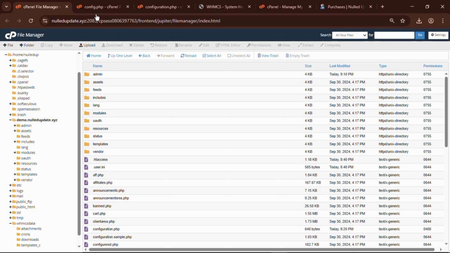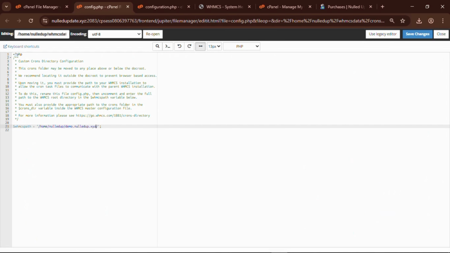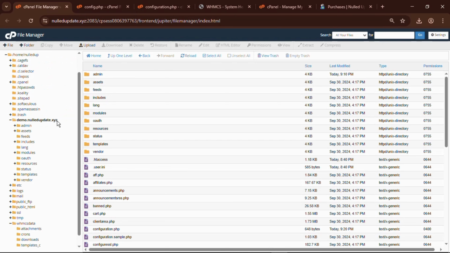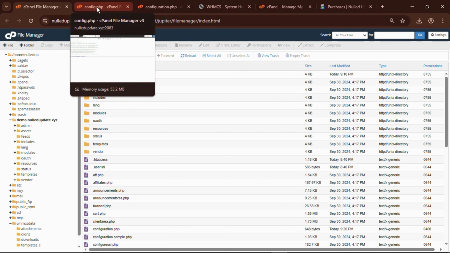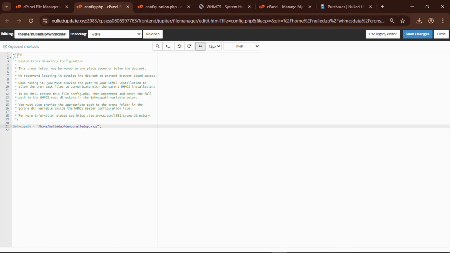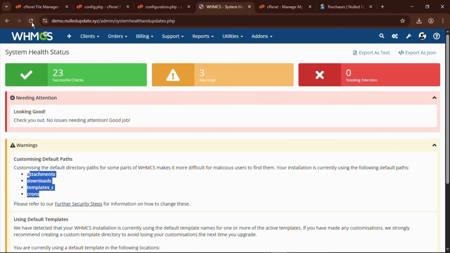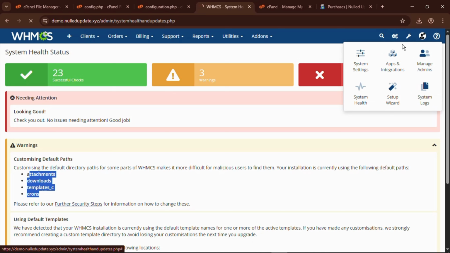Most people usually upload theirs in the public_html. So I'm gonna save this right now. Make sure you confirm it, please, because without this configured well, your cron job is never gonna run. So just make sure it's set well and click on save changes. Yeah, I'm gonna refresh this. Let me create a new tab and go to system settings.